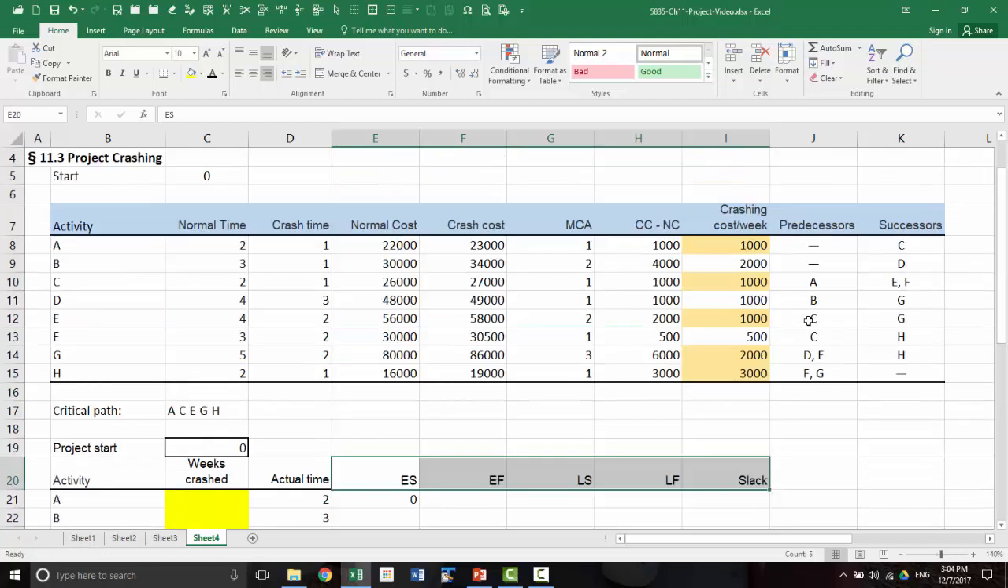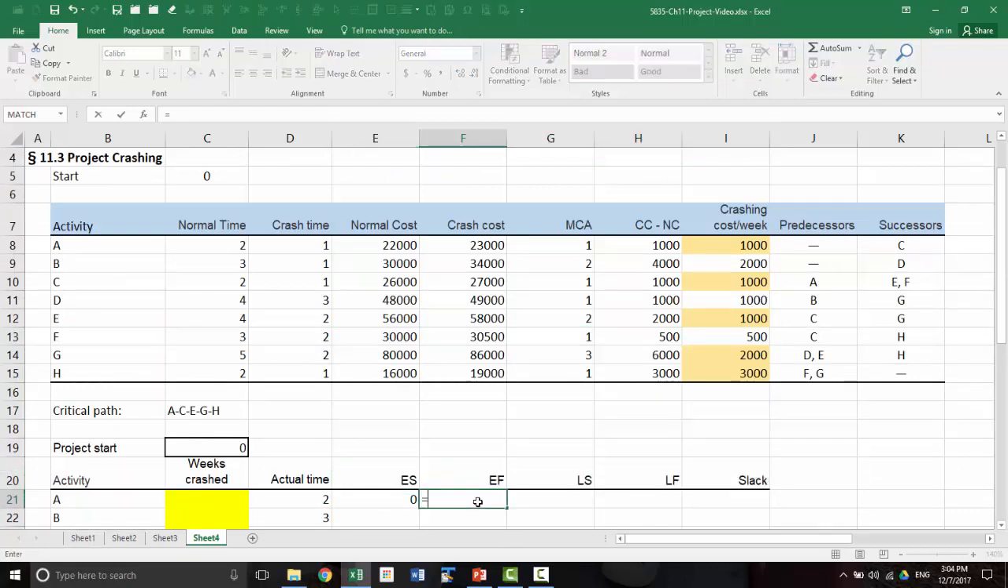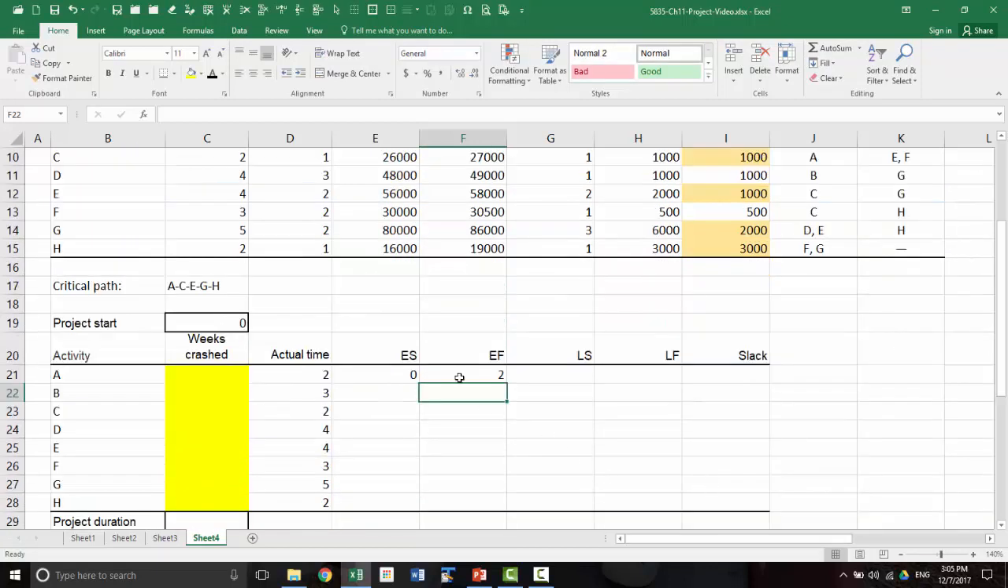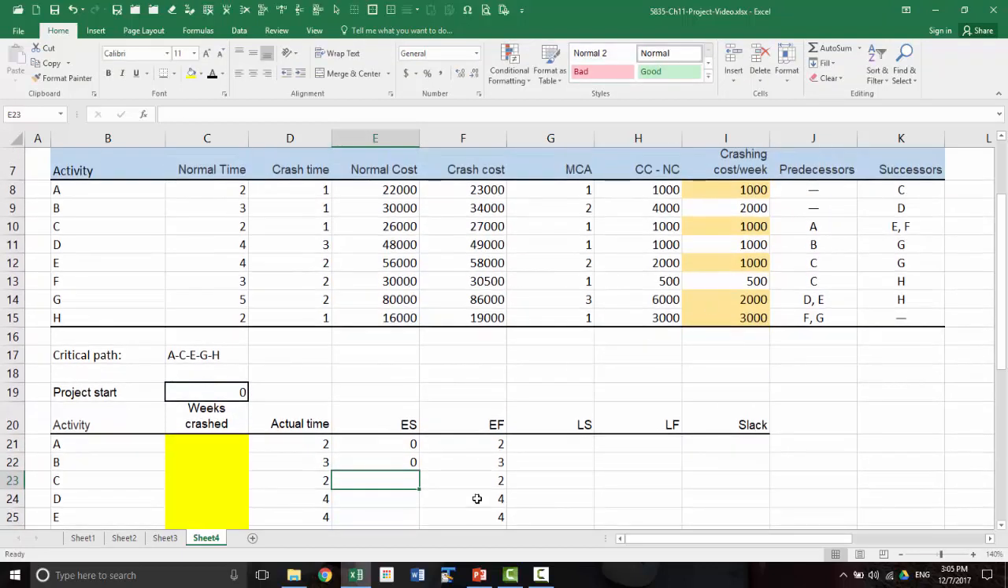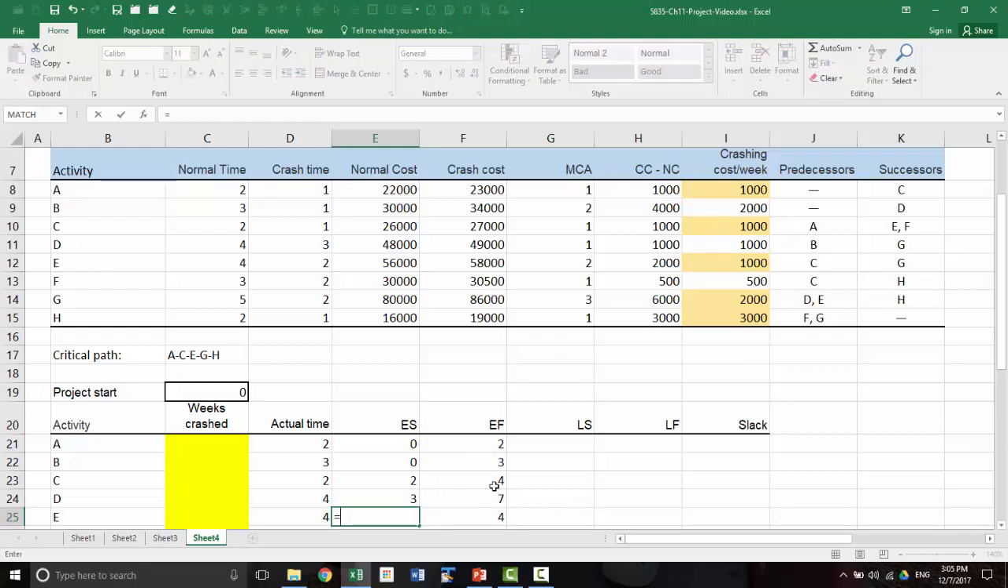Initially, the earliest start time for A has no predecessors, so it is the start time. Now the earliest finish time is, remember, not the normal time, not the crash time, not the weeks crashed, but the start time plus the actual time. So the actual time is adjusted for normal time and for crash time. That will be our finish time. Now the earliest start time for B is 0. For C it is the finish time of A. For D it is the finish time of B. For E it is the finish time of C.